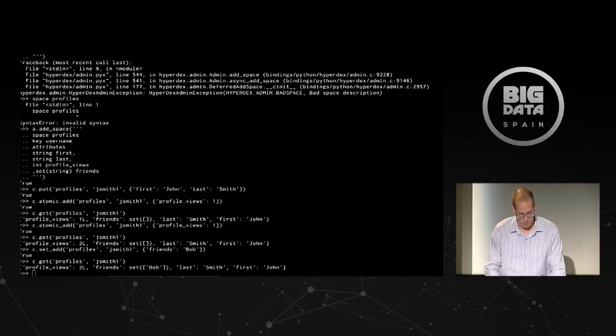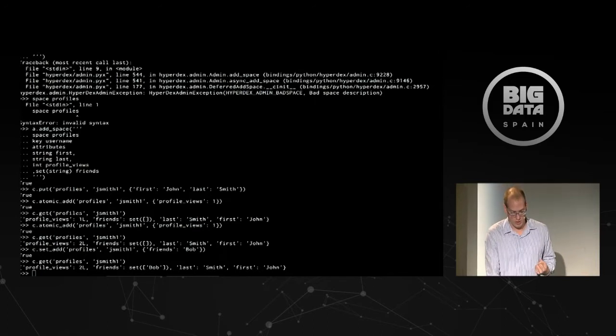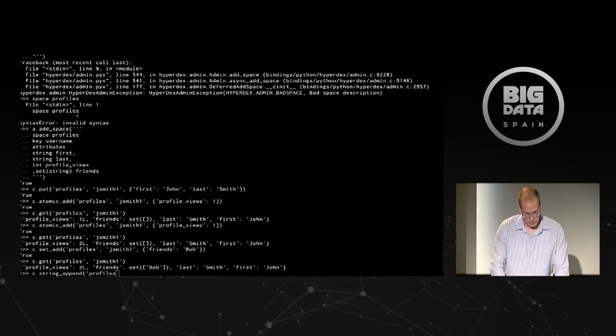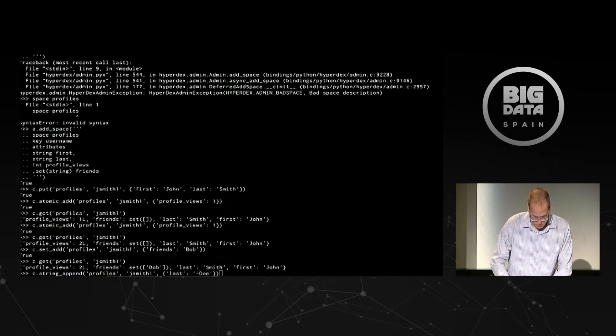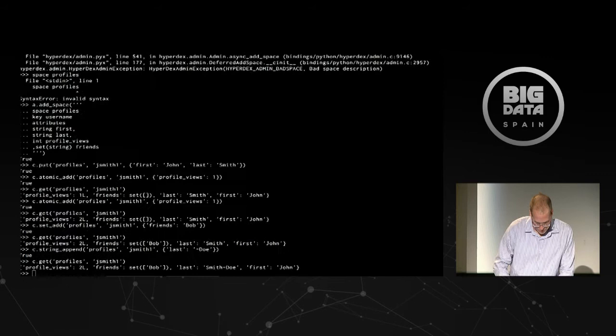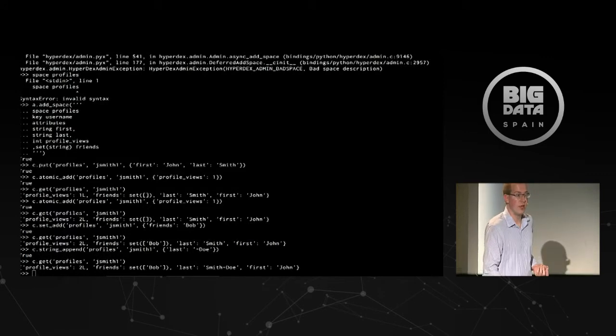HyperDex supports a number of other operations. Let's say that John Smith got married and wants to append his wife's name to his name. We can do that with a string append. I don't know how many people in this room use Facebook, but a lot of my Facebook friends like to randomly just change their last name. So they just append stuff to it all the time. So let's add to his last name. We're going to make him Smith Doe. So now when we get the profile, we can see that his name has indeed changed.